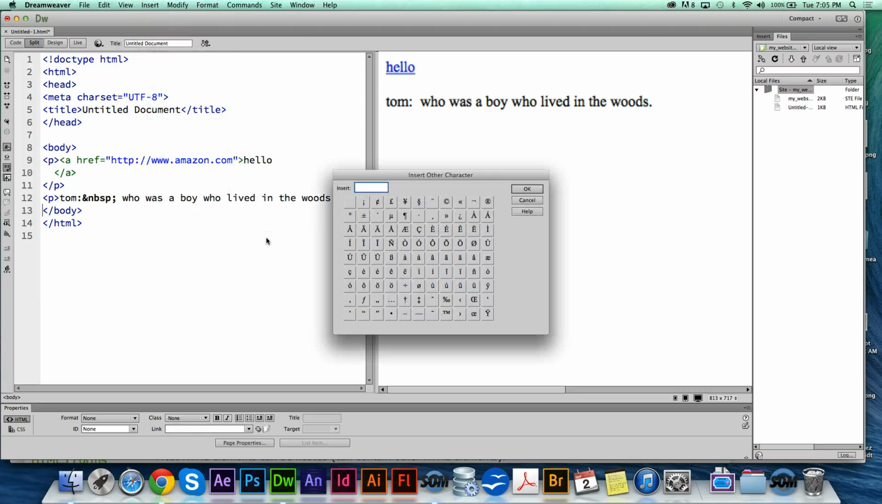Or you could even come down here and choose other at the bottom, and this is really super cool. This is a list of all of the special characters that are available, like all the umlauts and accent grave and all that kind of stuff. You click on any of these, and hit OK, and it drops that into your code. It's kind of like Microsoft Word when it says go find a special character, and then it drops that into the code for you.